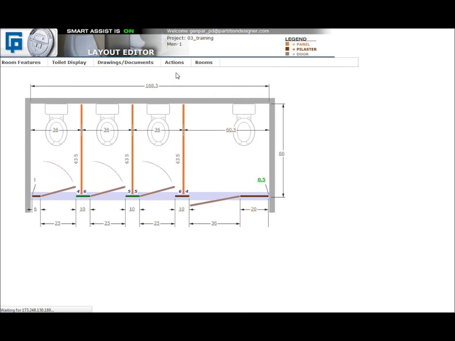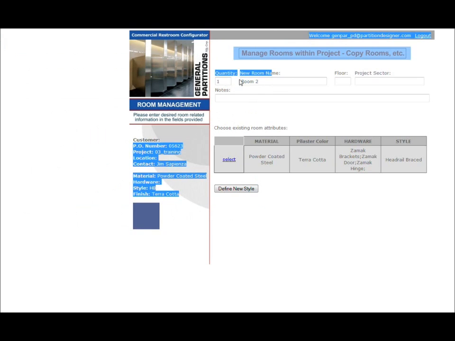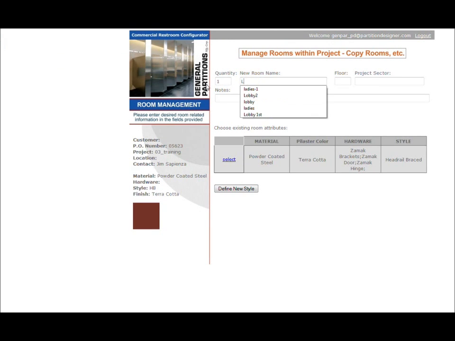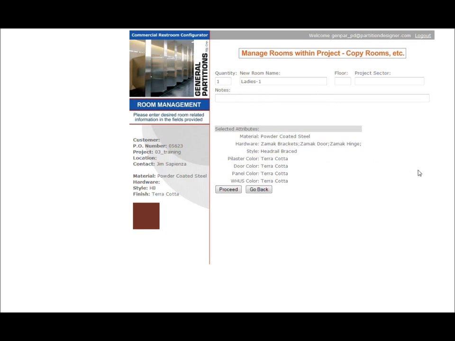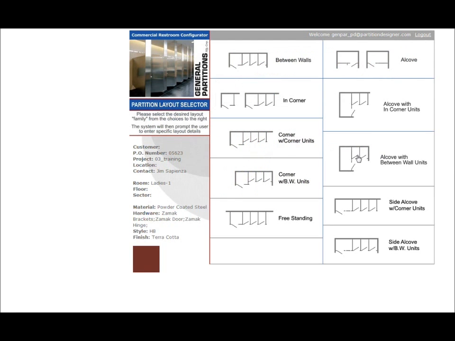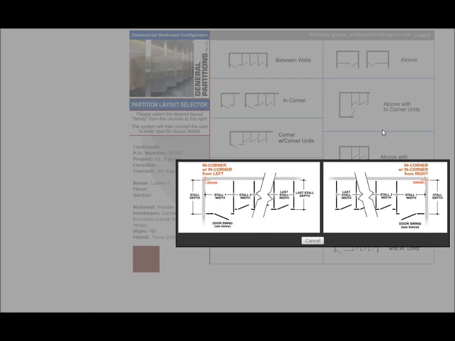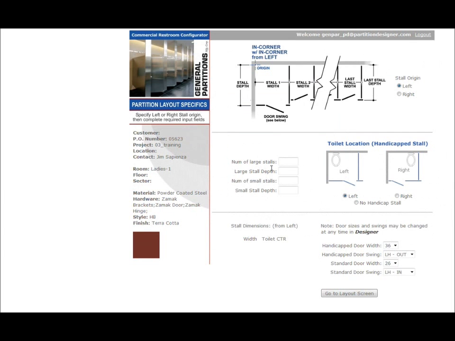Okay, we'll create a new room. In this case, we'll call this ladies 1. And hit select, and that means we're going to pick the existing material, hardware, style, and color. And in this case, we'll go with the corner with corner units. We'll pick a left origin on this. Number of large stalls will be 2. Stall depth will be 66 to keep with the previous layout. Number of small stalls will be 3, and small stall depth will be 54.